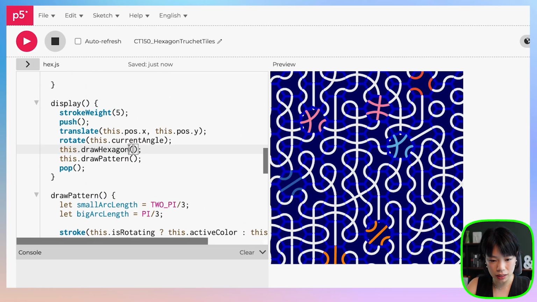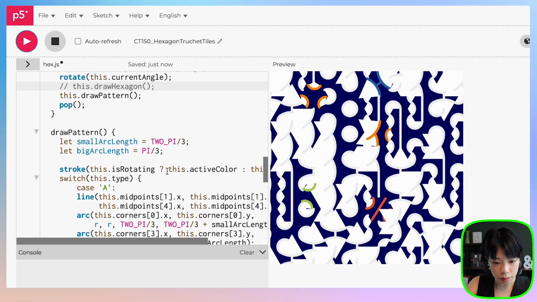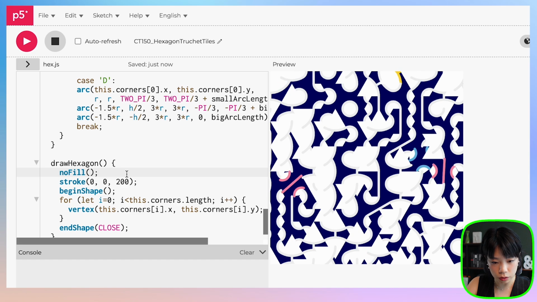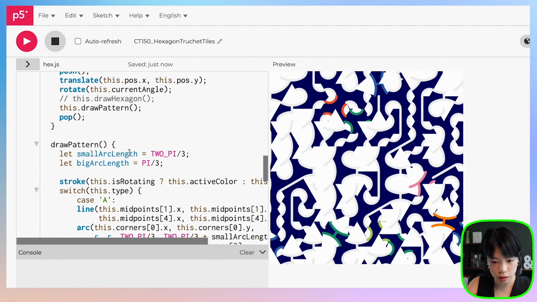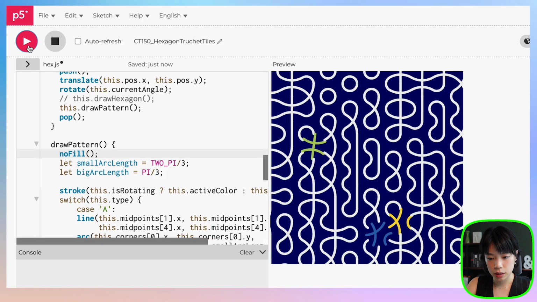So I'm going to actually comment it out. Ooh. We need no fill for the patterns as well. No fill. Okay. All right, on to the last part.